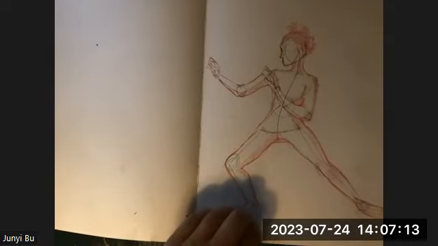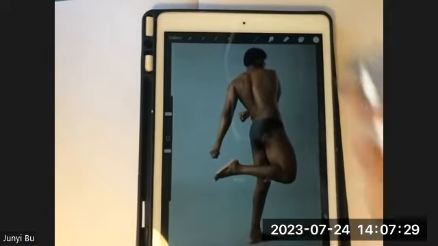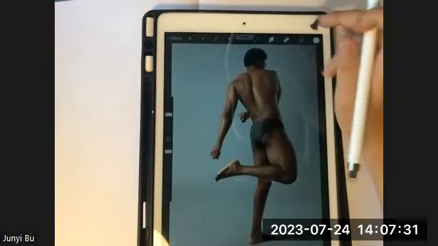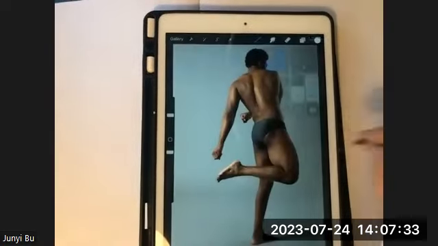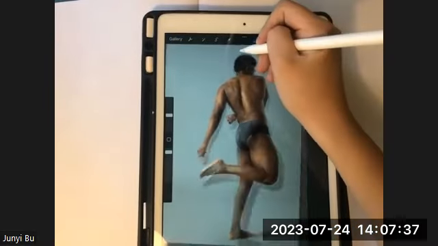Another figure. The glare today is not very good. So I'll show you before we start drawing.